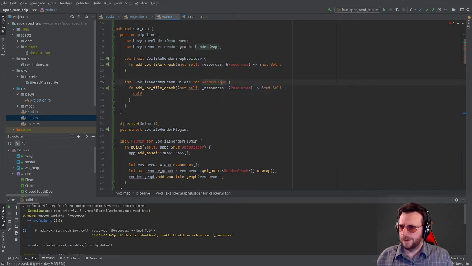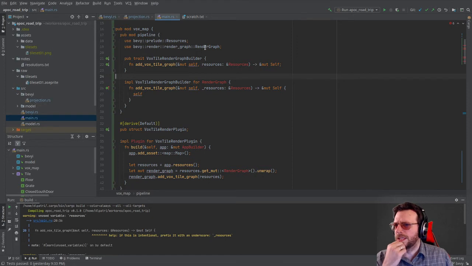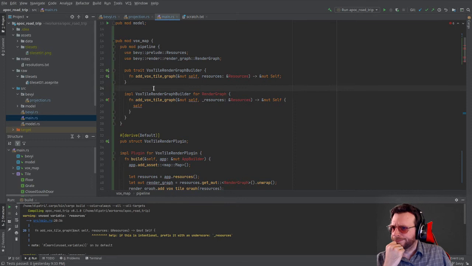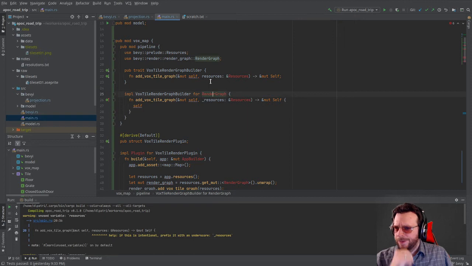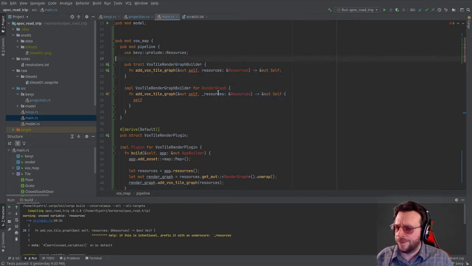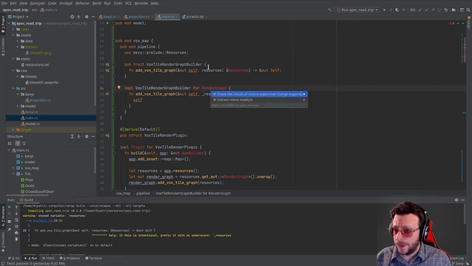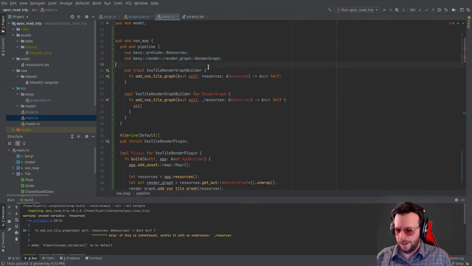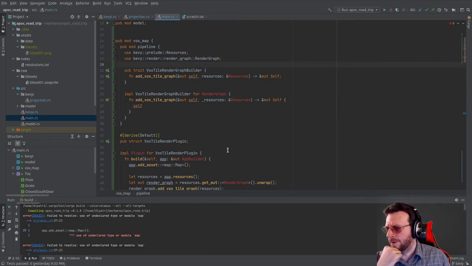What do you want? How many times do I have to import these things? Kind of weird, right? Alright, so now we've got render graph. Is there an alternate place I could have gotten render graph from? Or is that just where it is? Come on, you could do this. Whatever. Getting bored waiting for it. Alright, control 9. See what we got.